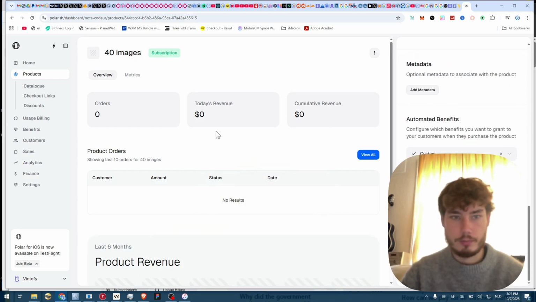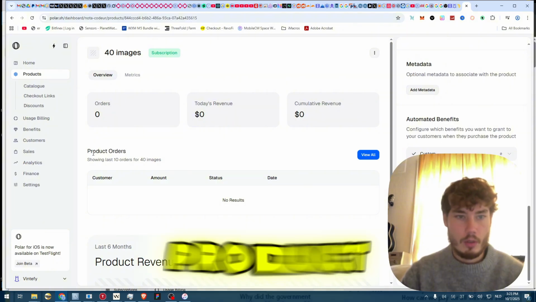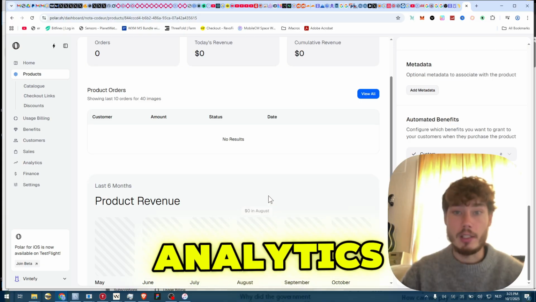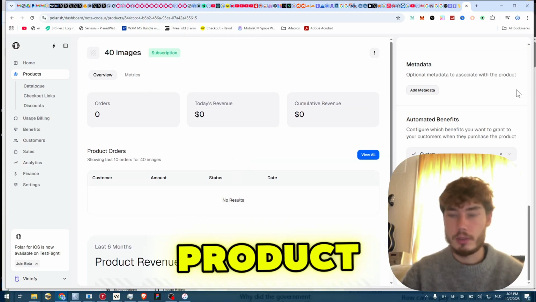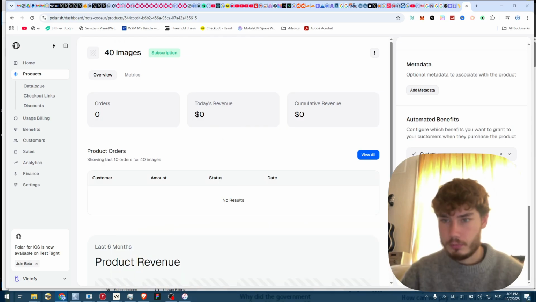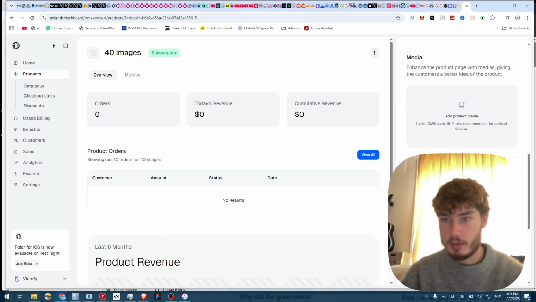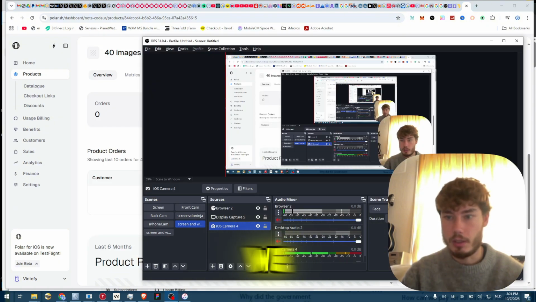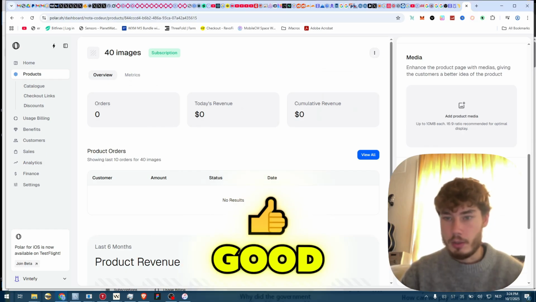media, product orders. Oh, here you can see analytics for the specific product, metadata, license keys, meter credits, checkout fields. Oh, that's pretty handy actually. Let's see, are we? Yeah, looking good.